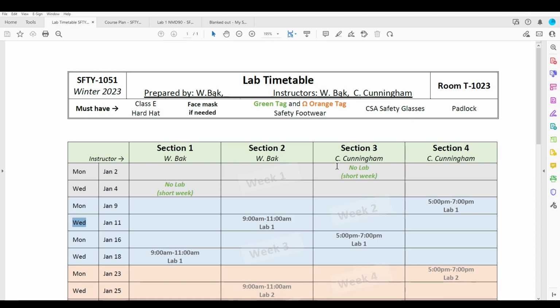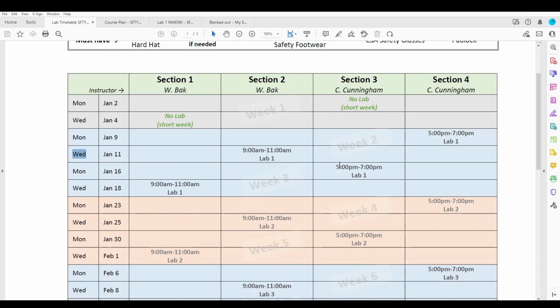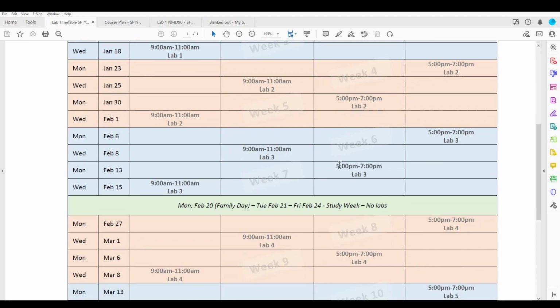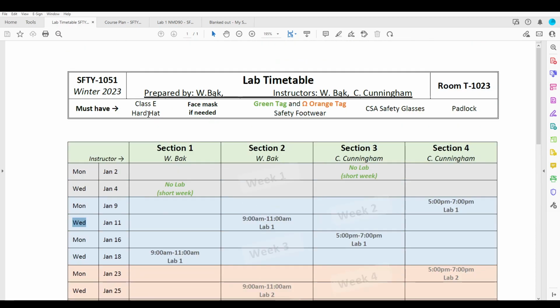So this is the lab timetable. Okay. Now, over here on the top, we need some PPE, personal protective equipment. We need a Class E hard hat, and I'm sure Mr. Hamilton is going to explain to you what a Class E hard hat is. I also put face mask if required.